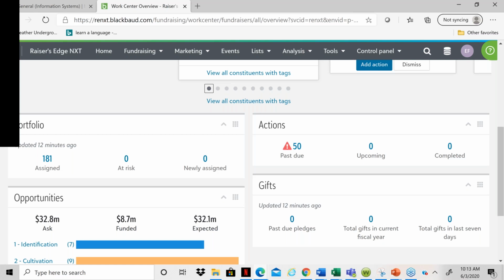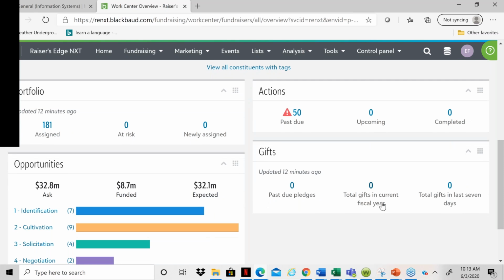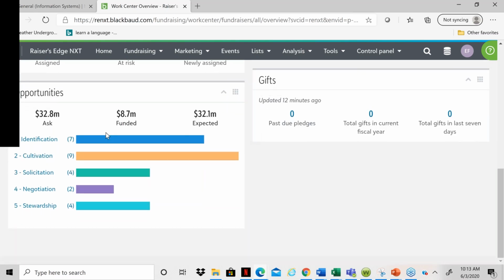But this is where you manage your portfolio. This is where you will find out everything that's going on with your group. We had 50 actions. All of them are past due. We haven't completed any of them, and we have no future ones. So we're really not doing well as fundraisers. And it tells you how many people in your portfolio are in which part of the process, of the pipeline.